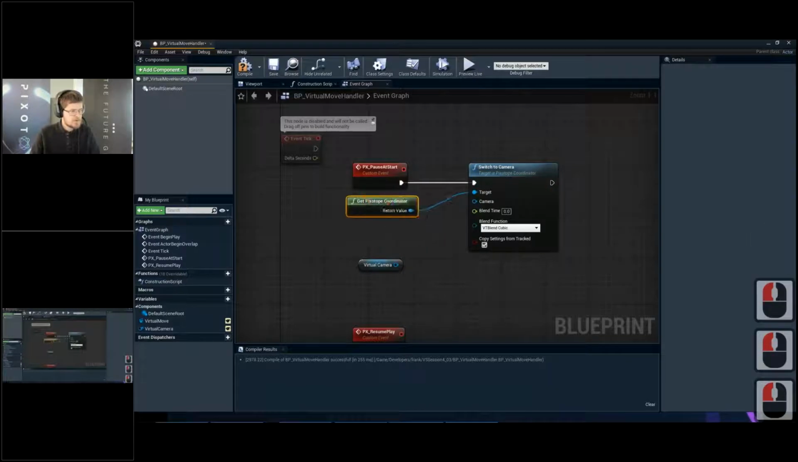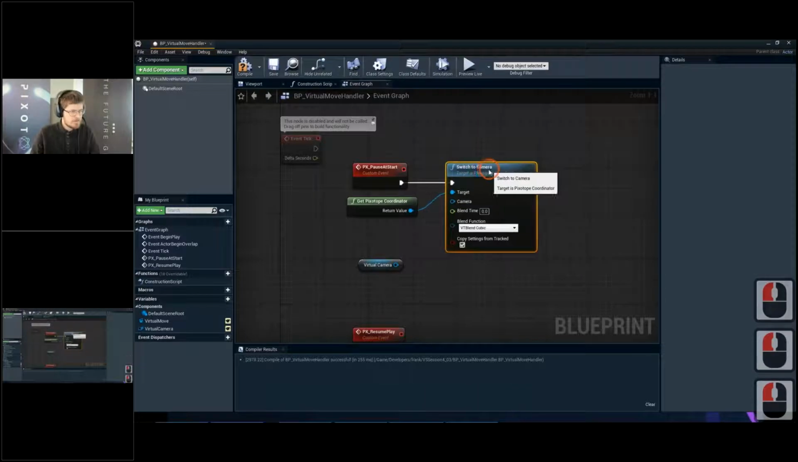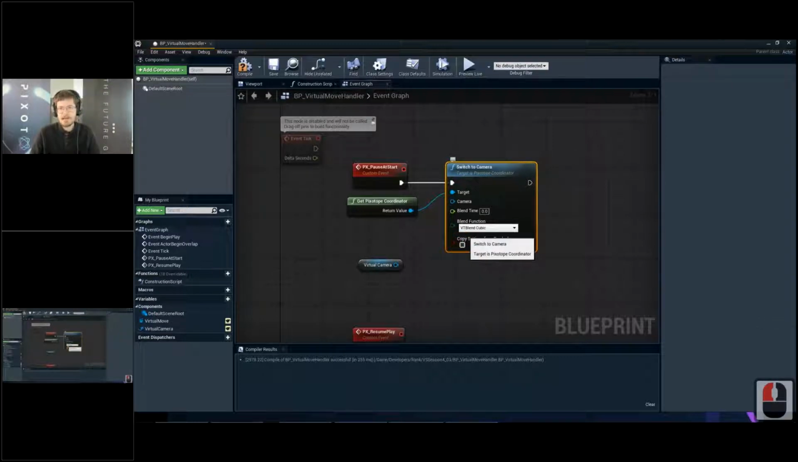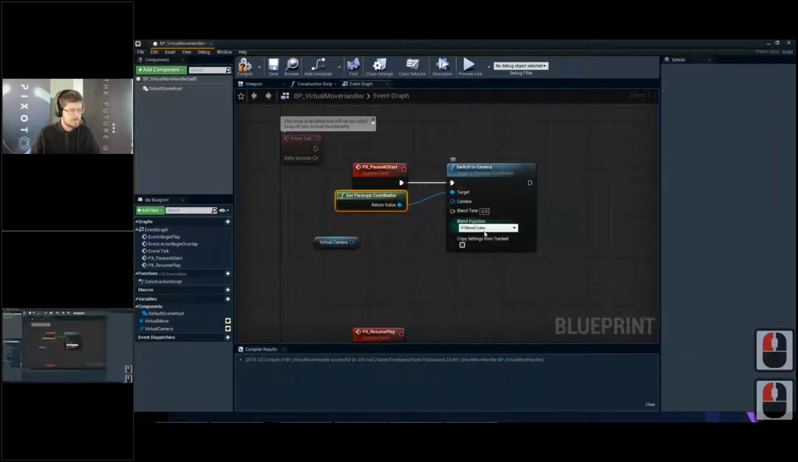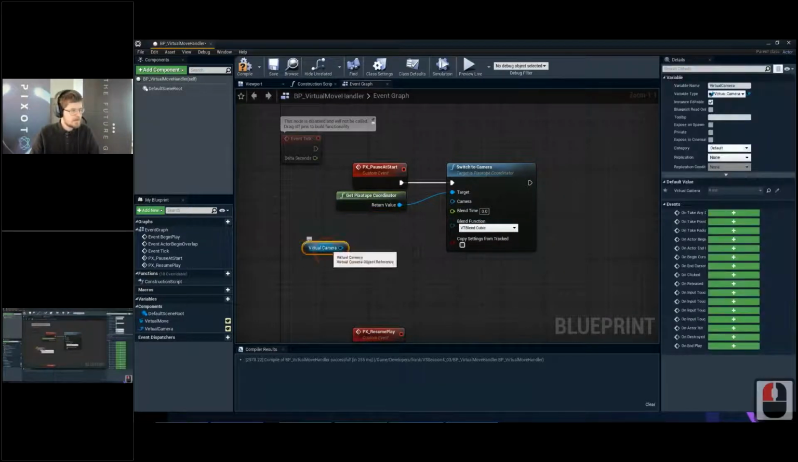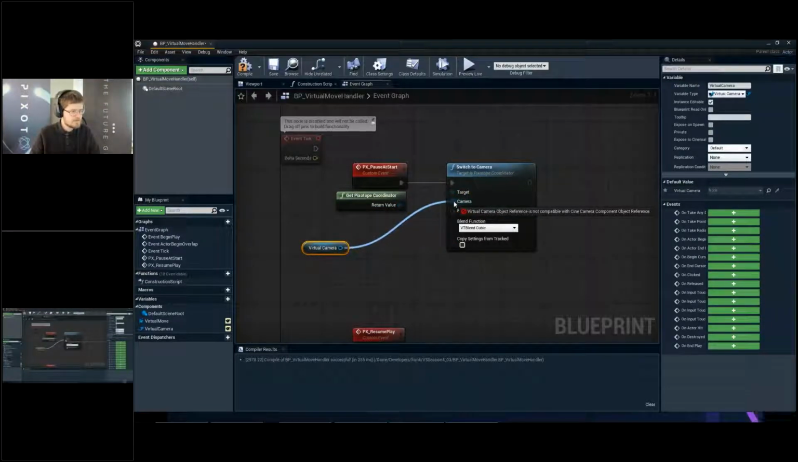Since we just want to pause at start, we don't need to deal with any blend time. I'm just going to leave that at zero. We are not going to be using the lens data from the tracked camera, because we might want to animate the depth of field and the field of view on the virtual camera move. So we're going to turn that off. We don't really need to set the blend function, which is like an easing curve, simply because we are not going to have a blend time to begin with. The last thing we need to do is connect a virtual camera to this camera input field, but we can see that we don't have that luxury.